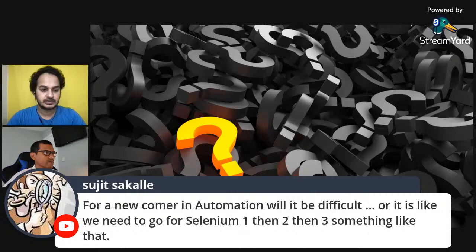The next one is from Sujit. For a newcomer in automation, will it be difficult, or do we need to go for Selenium 1, 2, then 3, something like that?